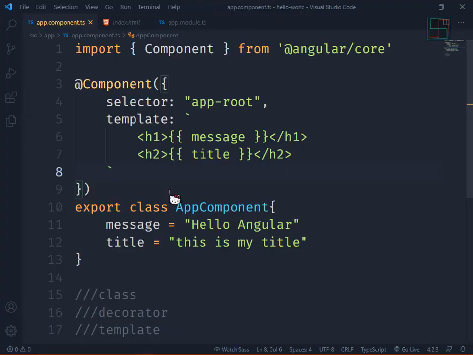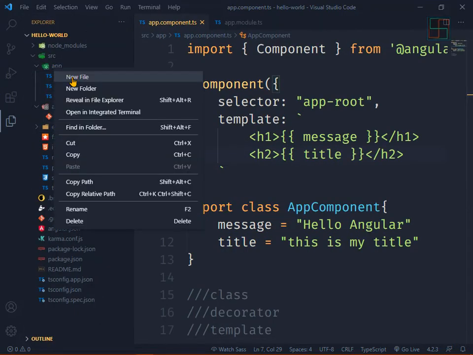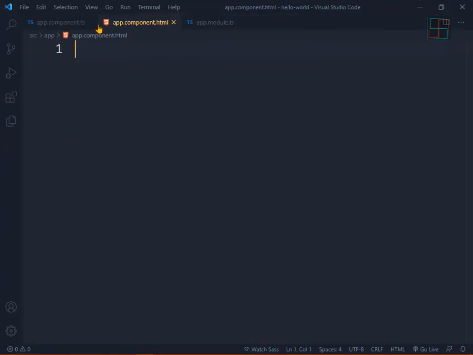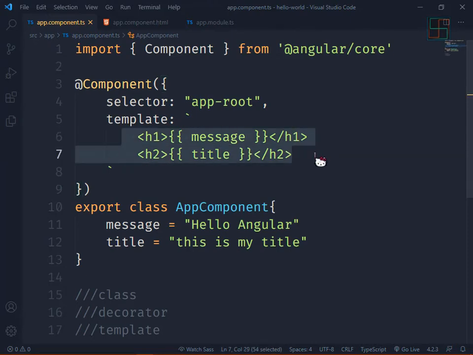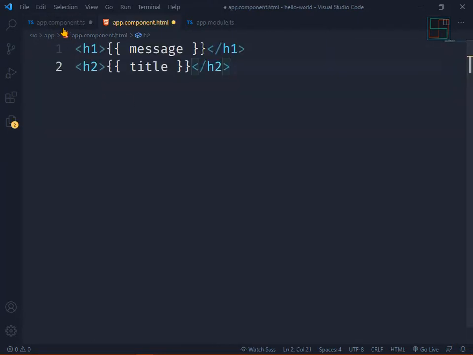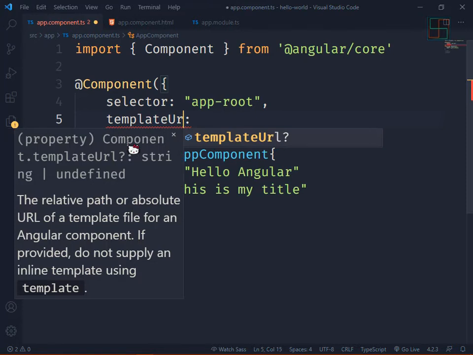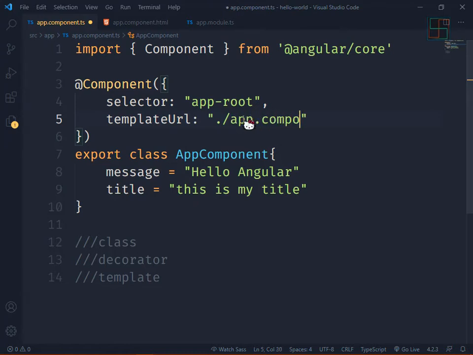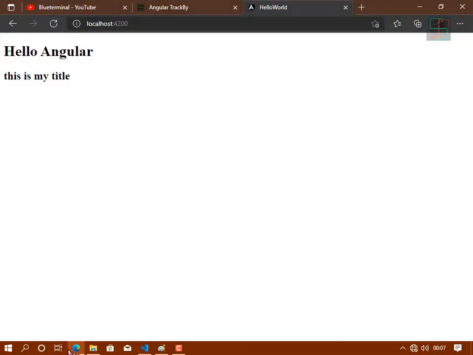Okay, if you want to create a separate file for these HTML tags, simply create a new HTML file. I will create an app.component.html file and cut these tags from here and paste them in the HTML file and replace template with templateUrl and specify your HTML path here. In my case, this HTML file is in the same folder, therefore I will use this path. Save your file and open your browser. Here it works the same as before.